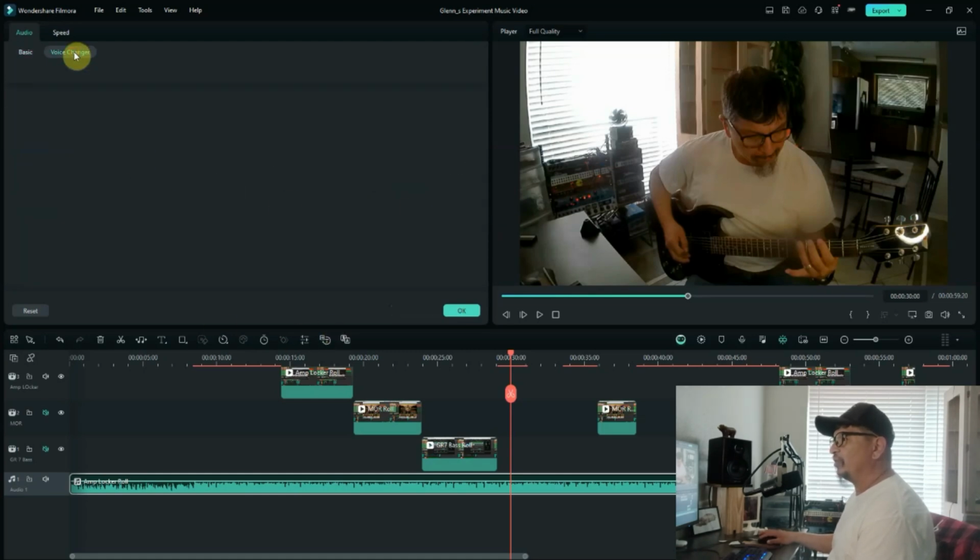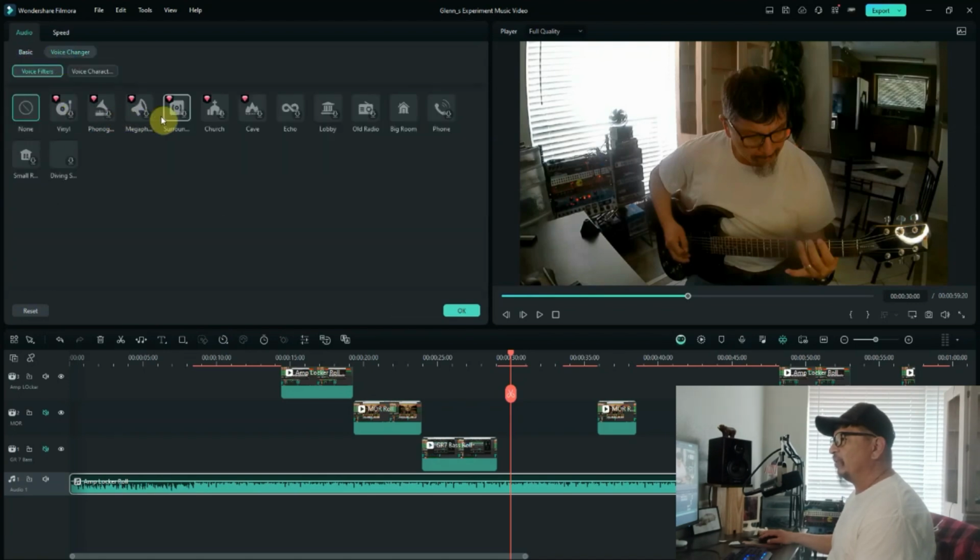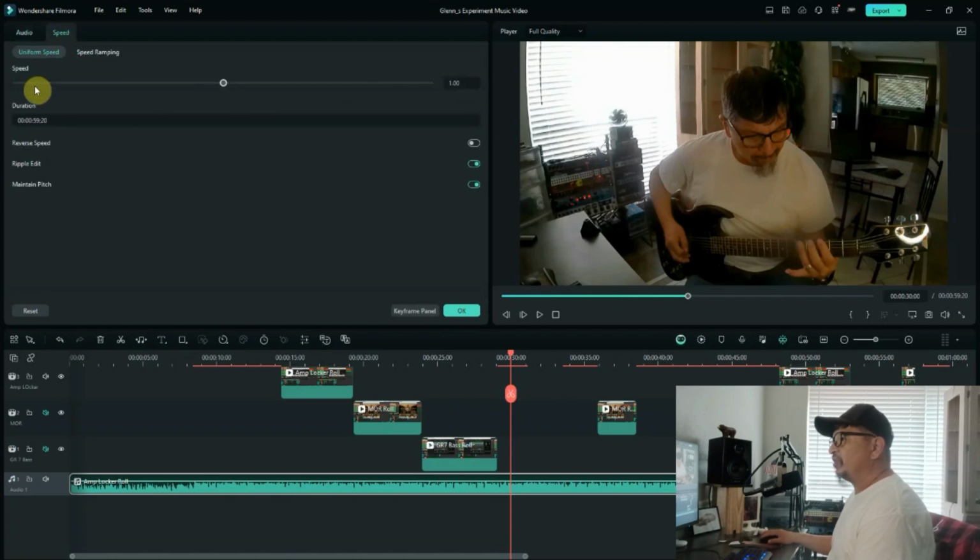So you've got a voice changer, and you can create different types of sounds and edit the sounds as you would like. Also, as you can see right here, when it comes to the video, you can speed them up a little bit. That's what's cool about this function.